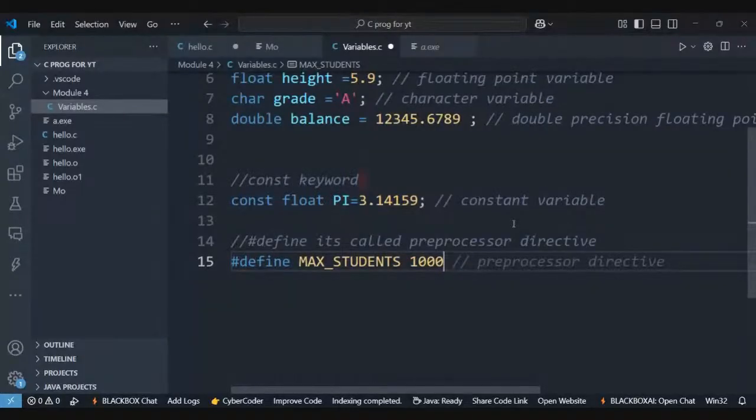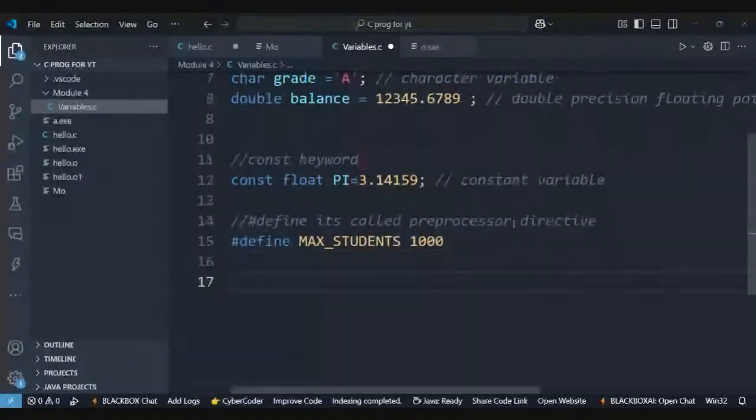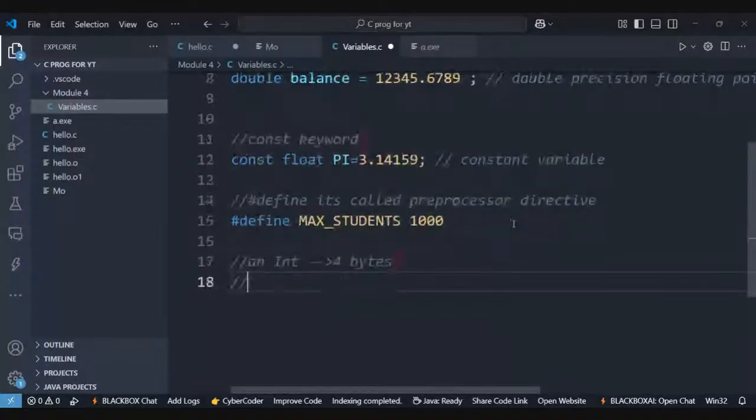So now let's see the memory allocation of data types. Behind the scenes, a variable occupies space in the computer memory. The data type you choose determines exactly how much memory the variable needs. For example, an int typically uses 4 bytes of memory.